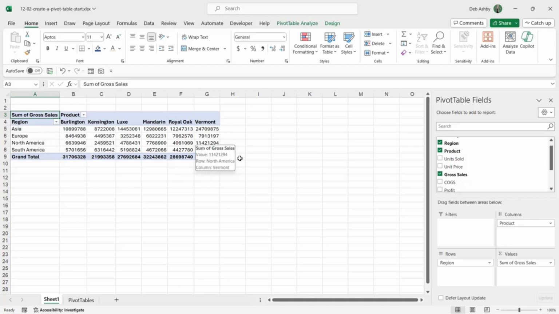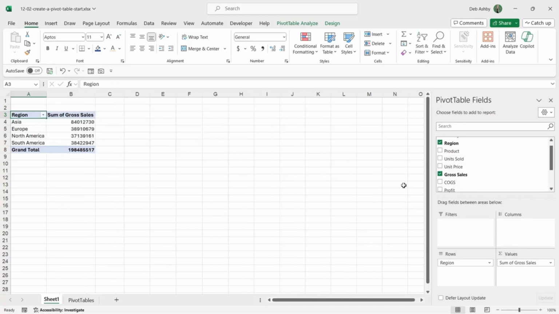If I was just interested in seeing the gross sales by region, I can remove product from columns simply by dragging it outside. So if my boss comes to me and says he wants to know what the gross sales total is for the European region, it's really easy for me to see.